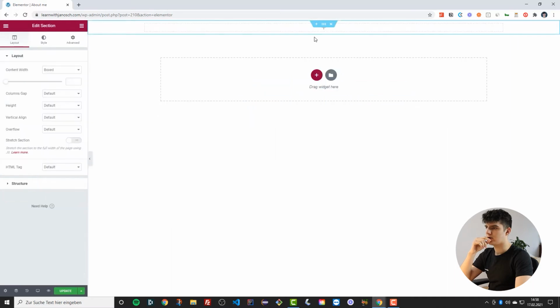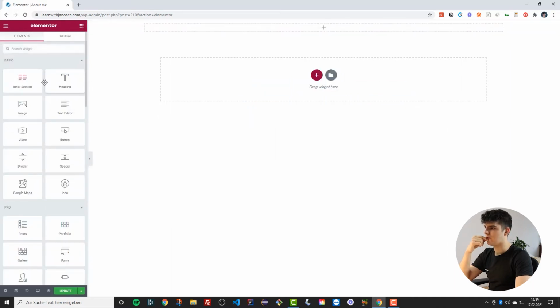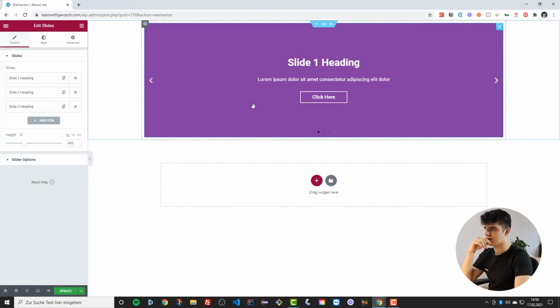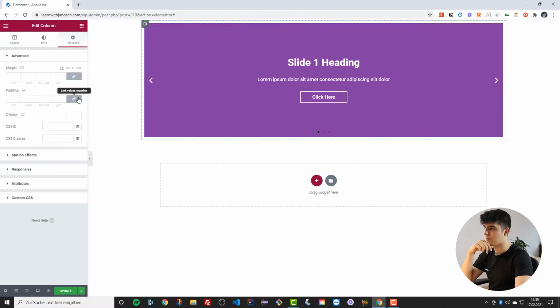So we are going to choose a section like this, and we're going to go to the widgets drawer, and we're just going to search for the slider or the slides, and we're going to add them like this. Now we want this to be full width. So in this case, we have to remove the padding.